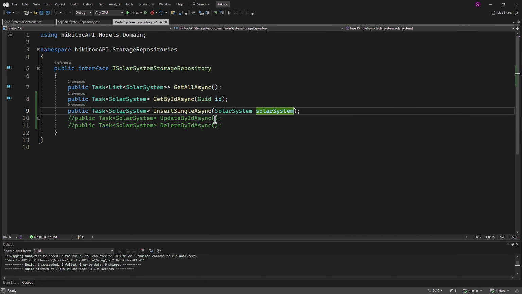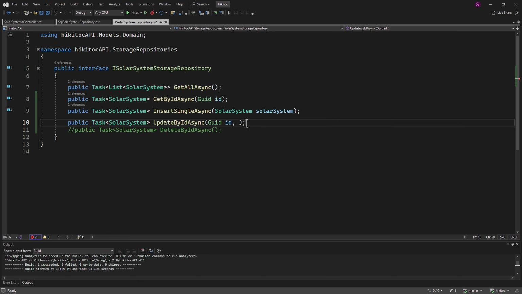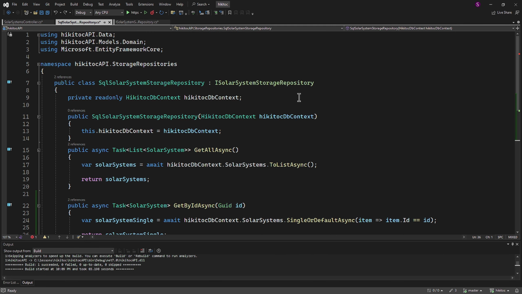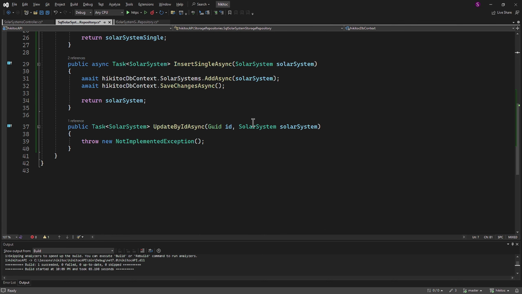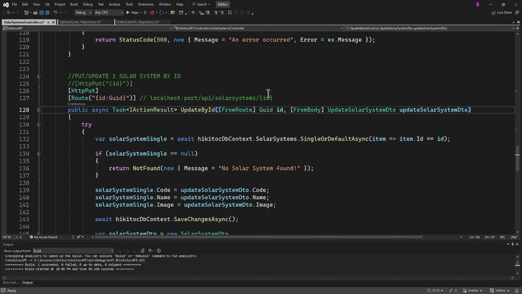Let's move on and uncomment the updateById async method. Similarly, we need to amend its definition by providing the required part as a parameter. The definition is now ready, and we can proceed to implement this method in the repository class. And don't forget to include the async keyword to define this method as asynchronous. Now that the method is ready, we can update it with the required logic.